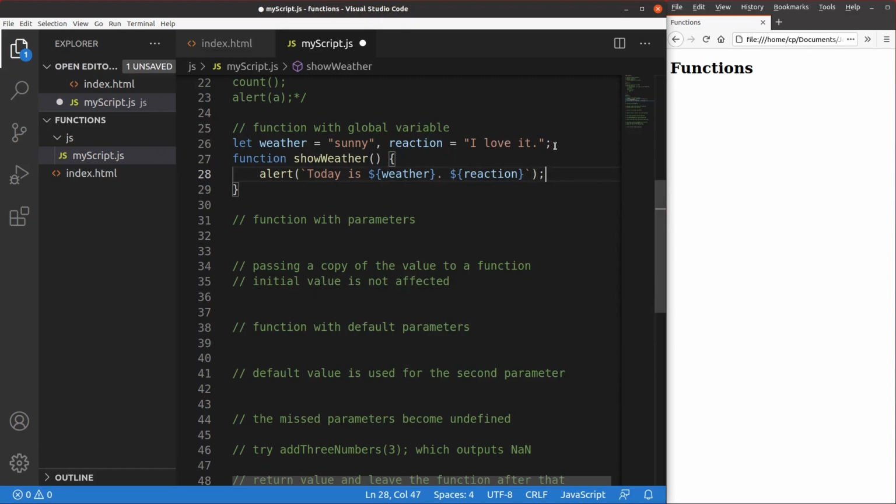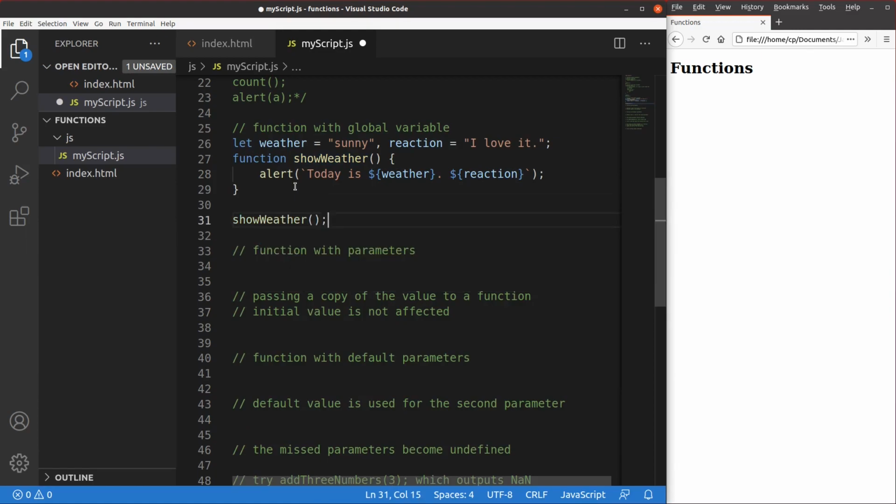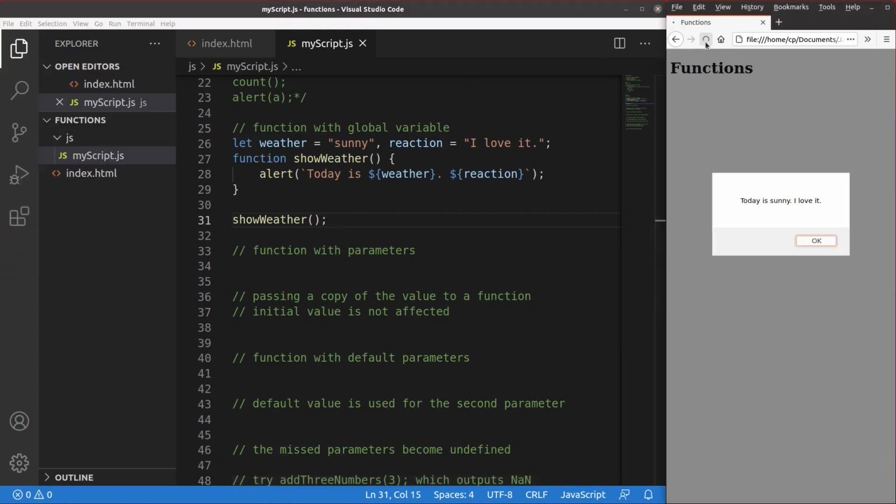That is the function. I want to show the weather and the reaction variable that is called by the function whose name is showWeather. Okay. So when I want to call the function, I just say showWeather outside the function. Save, reload. Yes, I'm able to see the result.